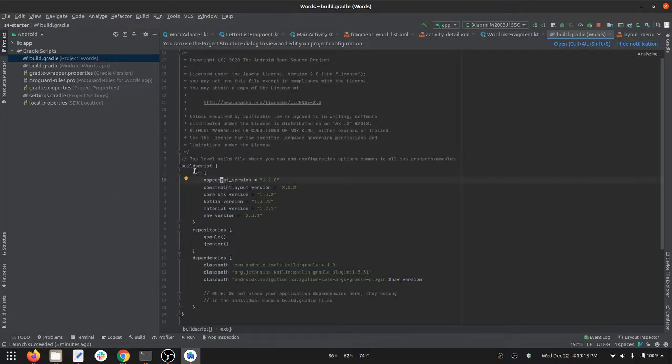Now inside this ext thing, make sure that you have this thing written. So it's already there in most of the cases, but if it's not there in your case, make sure to write this. So nav_version equal to 2.3.1. So this is like the navigation component we are learning. Okay, this is one thing.